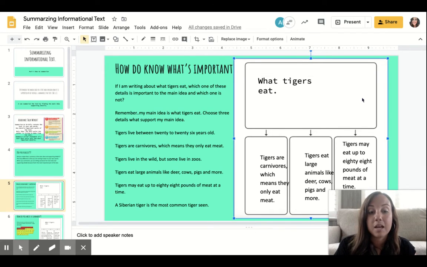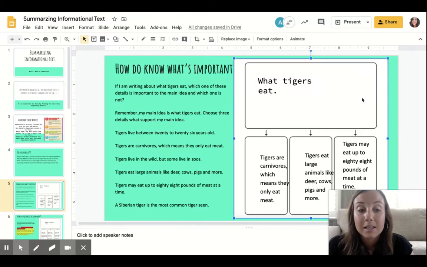Tigers eat large animals like deer, cows, pigs, and more. Okay, again, that supports my main idea because it tells me what they eat. Next one, tigers may eat up to 88 pounds of meat at a time. Again, that tells me what they eat. Not specifically what they eat, but it tells me how much they eat. That's still going to support my main idea. If you look on the left-hand side, let's look at some of the ones that don't support my main idea.